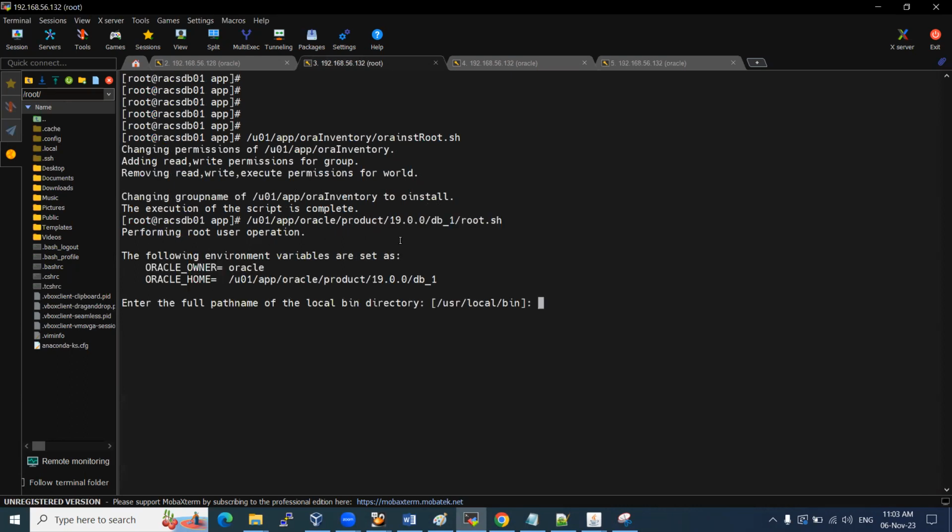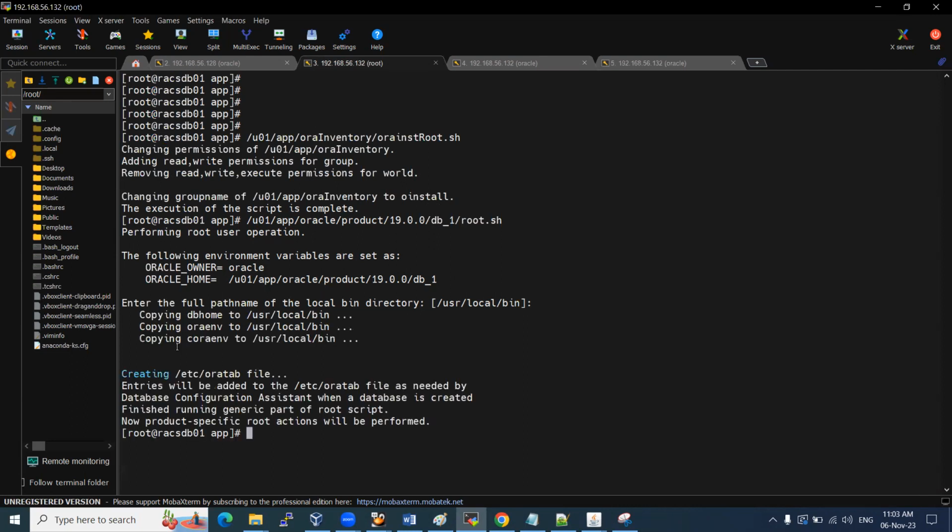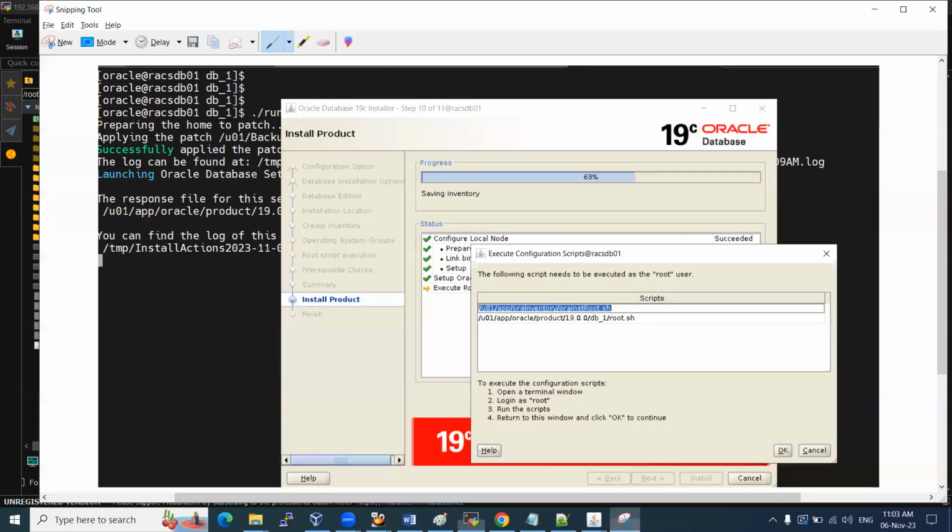This one is going to create oraInventory and oratab entries, and it is going to update your libraries. And then it is going to create /etc/oratab. It is going to create it, and it is going to copy all the files to /usr/local/bin, and your Oracle home libraries are going to link into it. That's it, guys. These two are the important things.